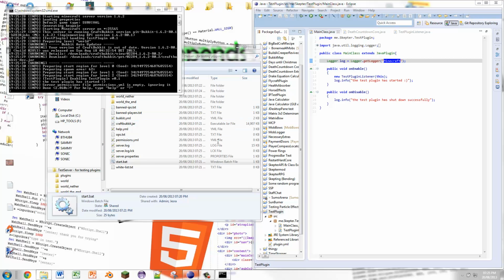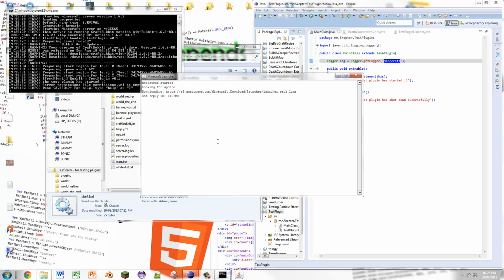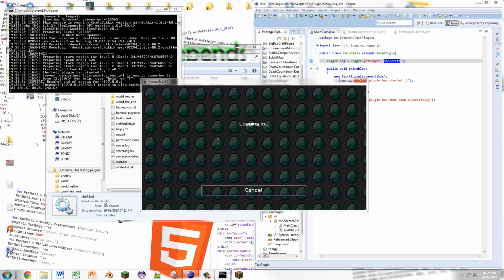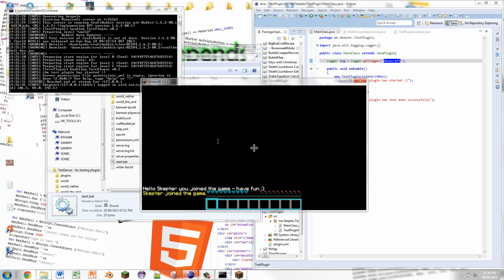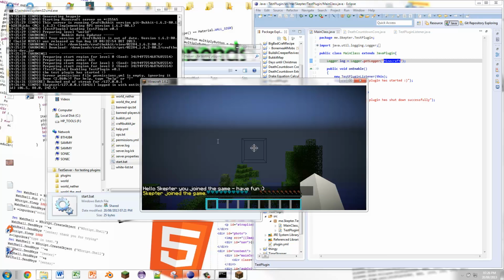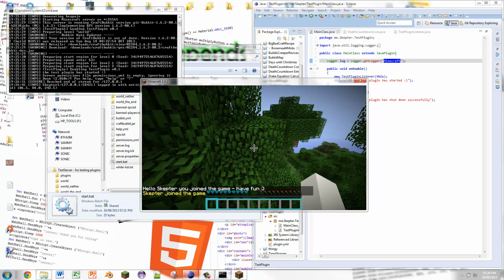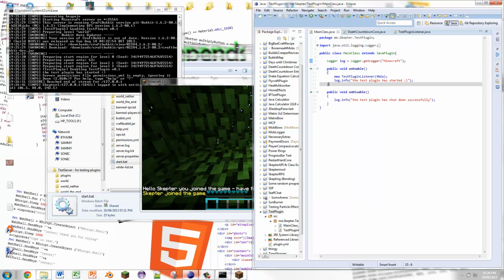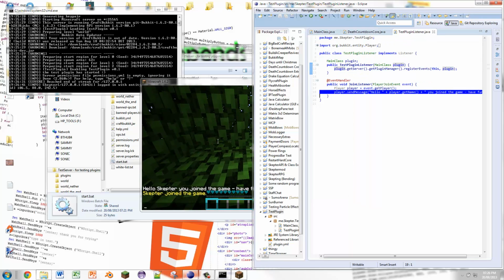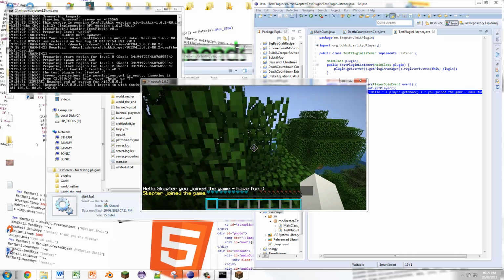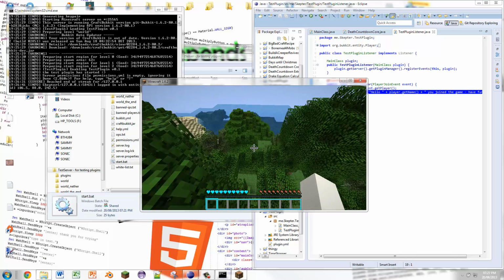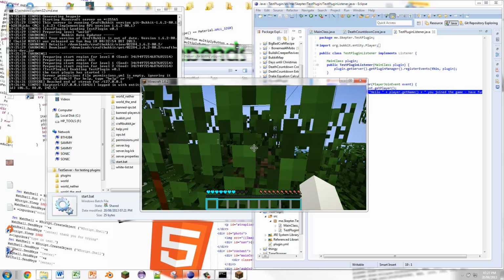So I'm going to load up Minecraft now, and then we'll see how it works. Righty-ho, I'm logging in right now, and hopefully it will log in this time. There we go, yes, hello Skepta, you joined the game, have fun, and that is exactly what we have done here. So I can say this plugin is a pure success now.